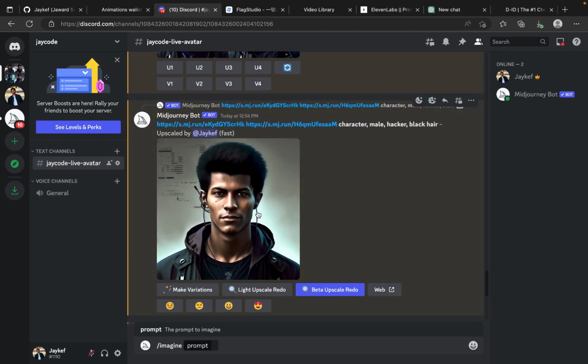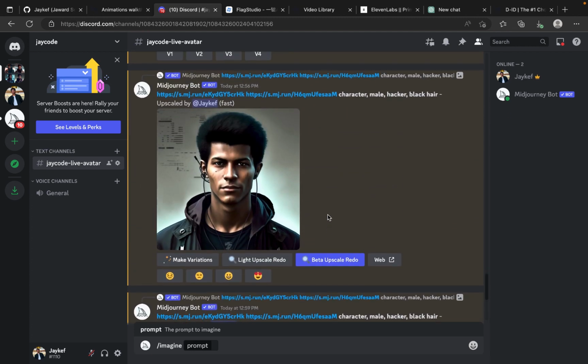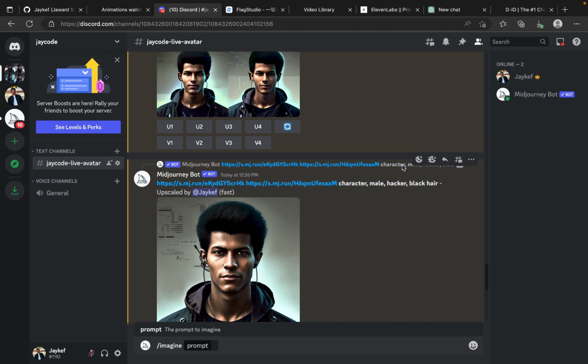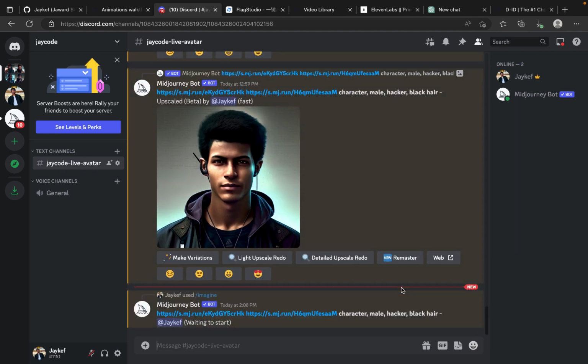This generates a clone of myself, and as you can see, you will have to make use of the prompt command here. Let's say I want to generate this again: you can just copy the link of that command, and also copy the text that I used to define my character. When you press enter, it will take time to generate. In that process, I'll show you the next video.